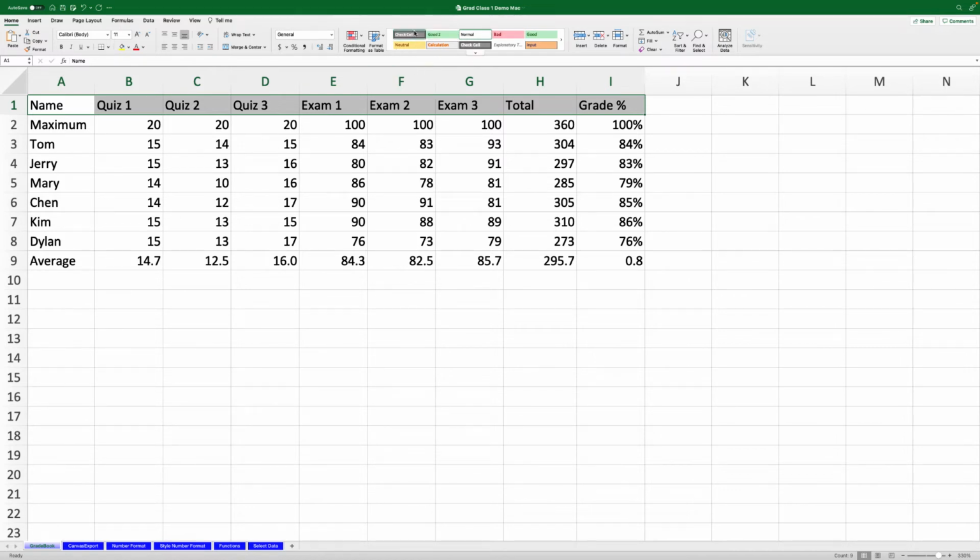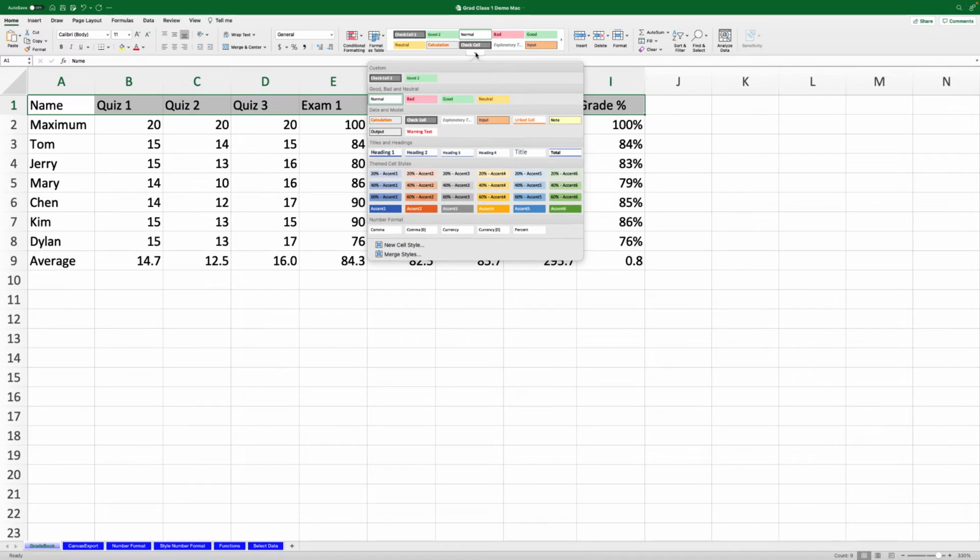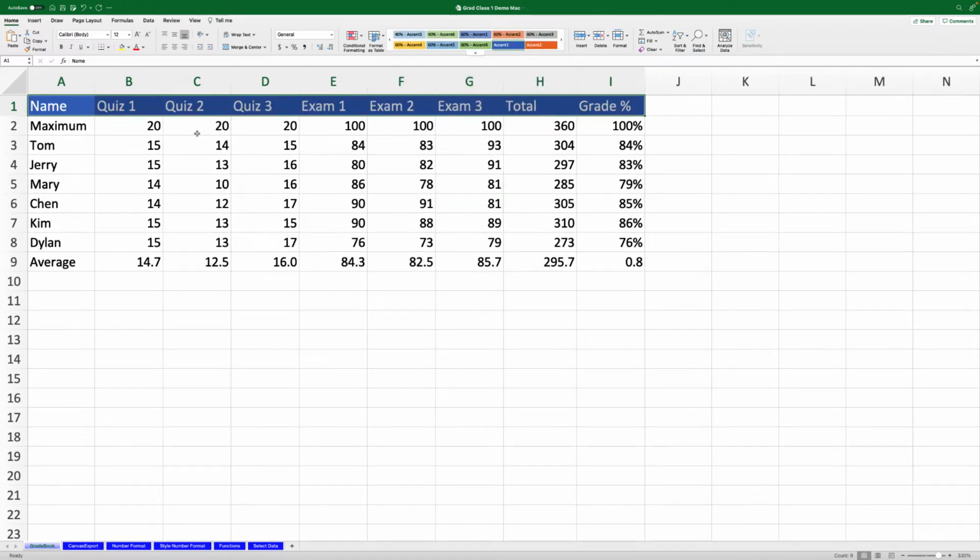You may just see cell styles right here, and you'll need to click on that, and that will open up the drop down to see this stuff, okay? And so I like accent 1 down here. I think it's great. That's a great header row right there, okay?